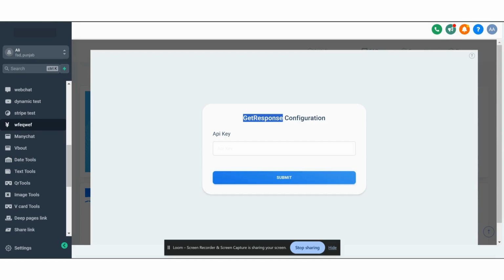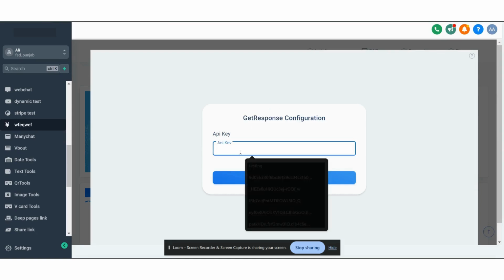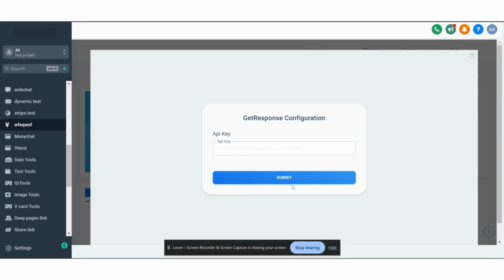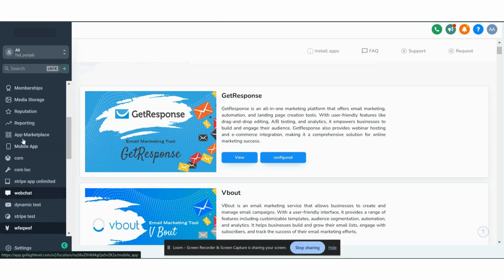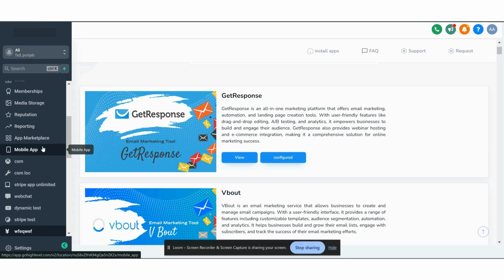After this, go there, put in your API key and click on the submit button. Then the credentials are saved. So now you can use the GetResponse app in the automation and in the workflow builder.